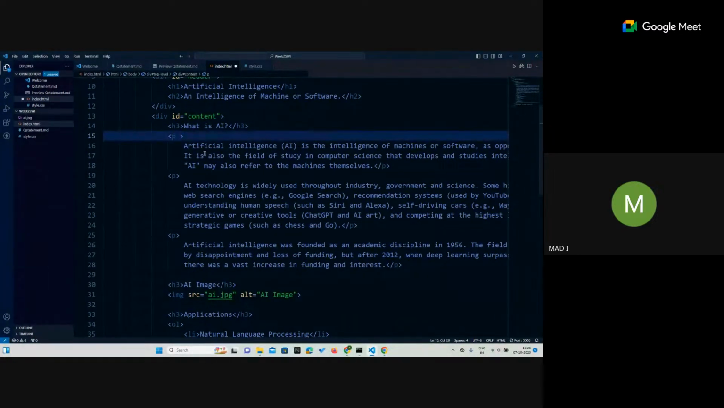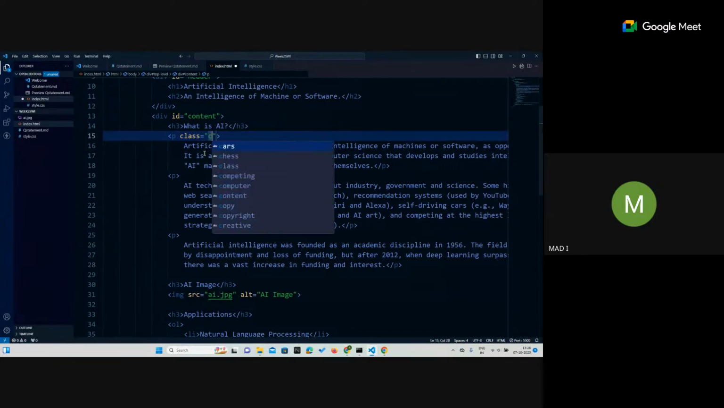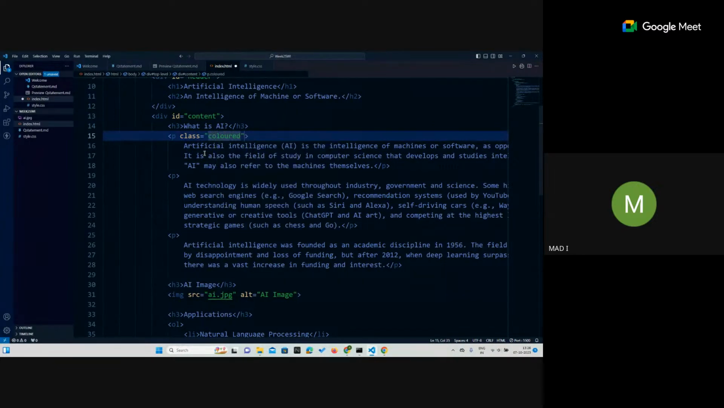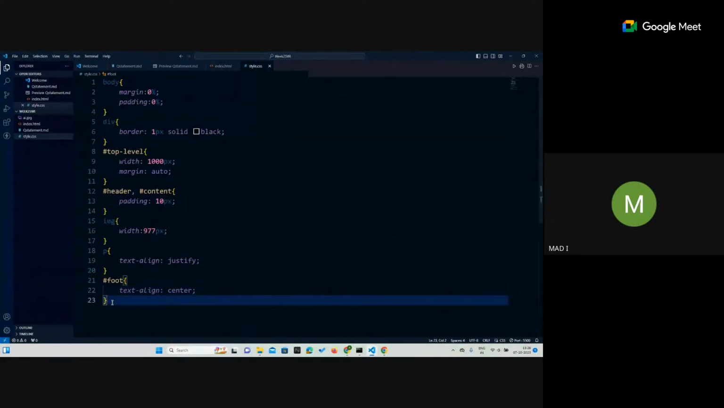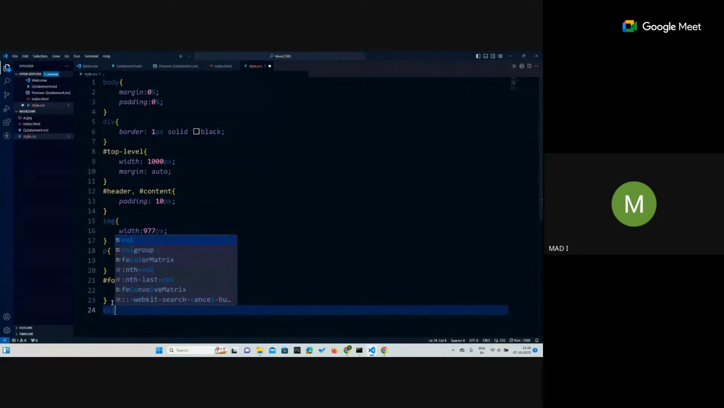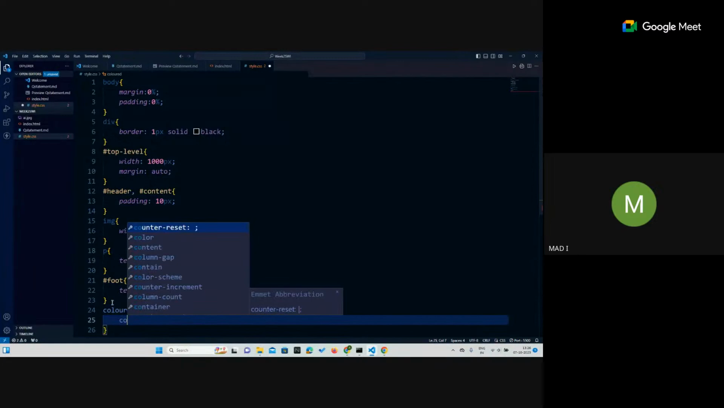So what is class doing here? I will give class equals color. Okay, class color. This same class I will provide to this paragraph also. Class color. All right. Now what does this class mean? That these two paragraphs share something in common, that is, they are into color. So what I'll do, I'll go to style. I'll go colored, and give them color red.